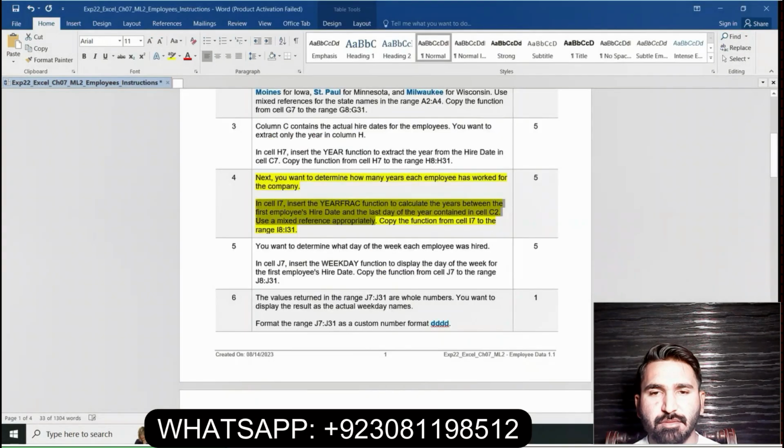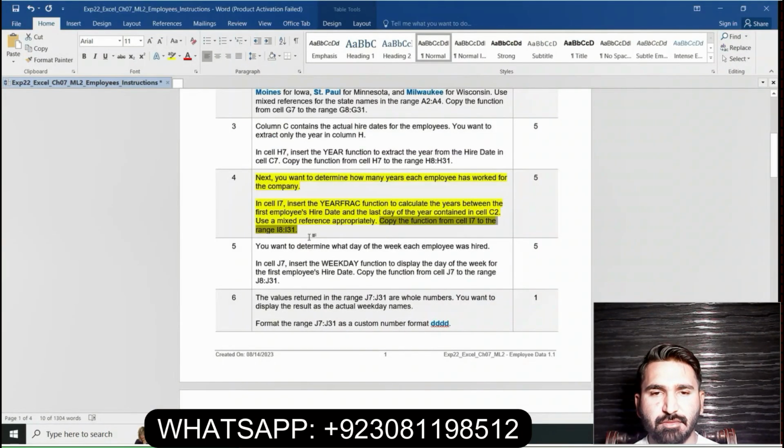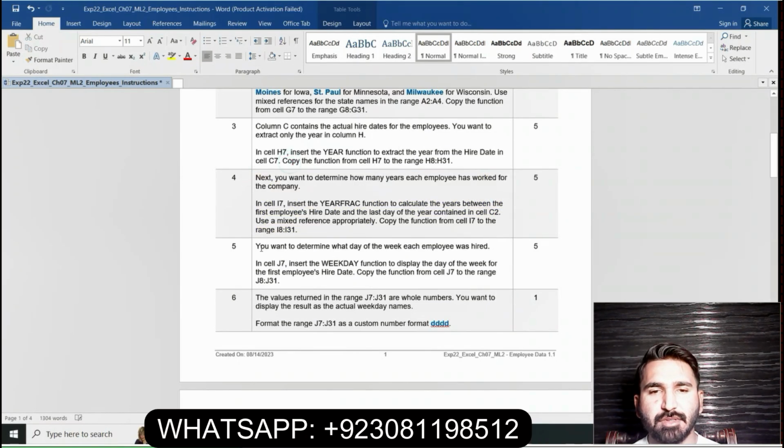Now copy the function from I7 to I31. Okay, now I have done the fourth step of this assignment. Now moving to the next step, step number 5.